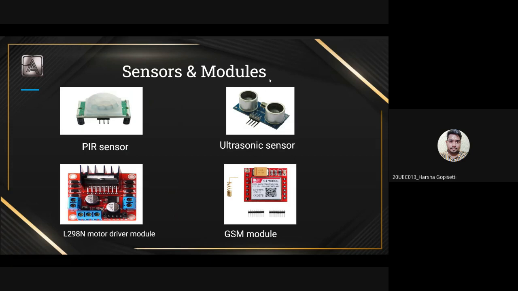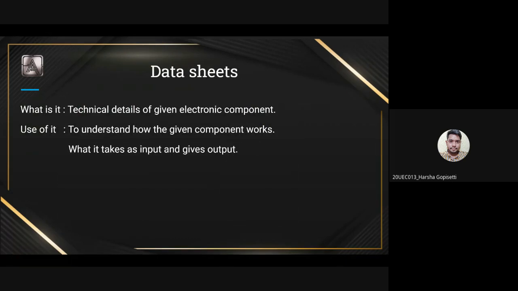And in our club, we also require the knowledge of these sensors and modules. And in the project shown before, we used this GSM module to send an SMS. Whenever we want to learn about how electronic components, sensors, or modules work, we refer to those technical datasheets. These datasheets have all the information about working conditions and how these electronic components work.